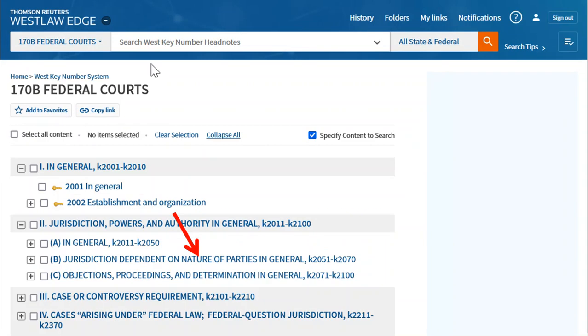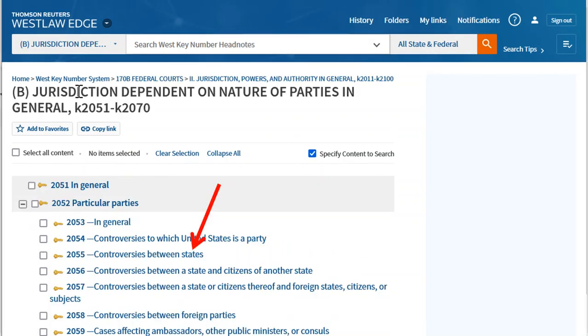Each of the topics is divided into particular points of law within that topic, which are arranged according to a topical outline. We'll see that in the topic federal courts, the first part of this outline, Roman numeral 1, in general, includes key numbers 2001 to 2010. We can click on a plus sign to expand the outline in that section, or click on a topic or part of the outline to see that in more detail.